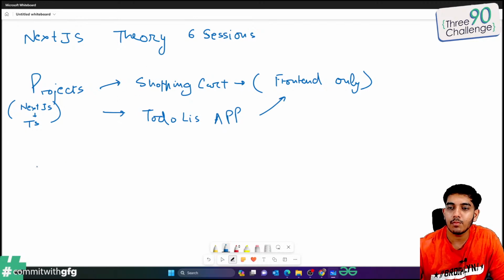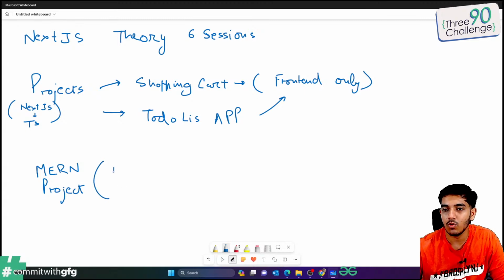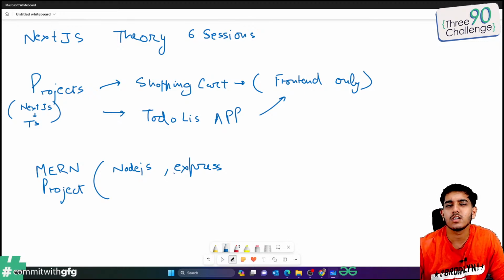Now we're gonna build a big project which is a MERN project. MERN means a complete front end as well as back end project. So it would include complete front end and back end, and it would be using Node.js. So you must know Node.js, and then Express. Although I'm going to teach you in a very easy way, so that even if you don't know Node.js, you would still be able to code with me and understand a lot of things.